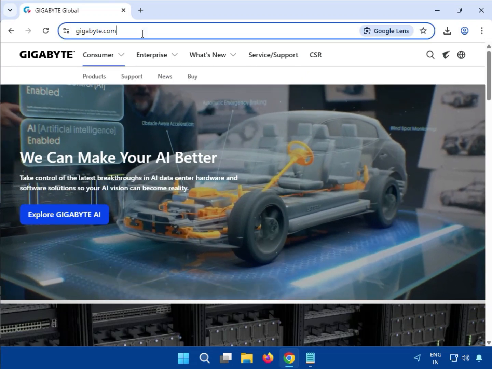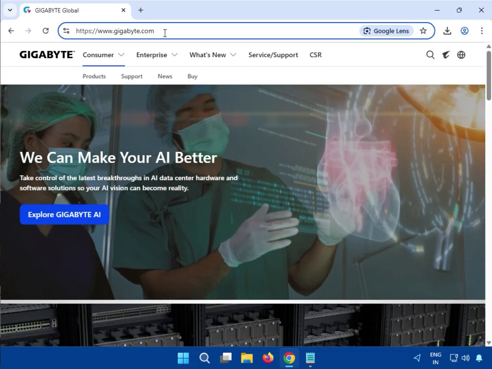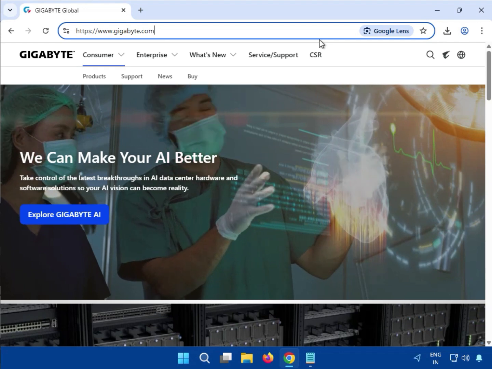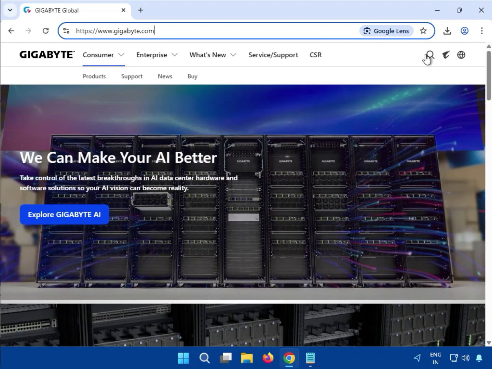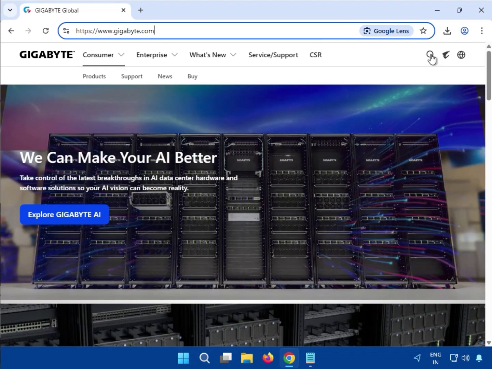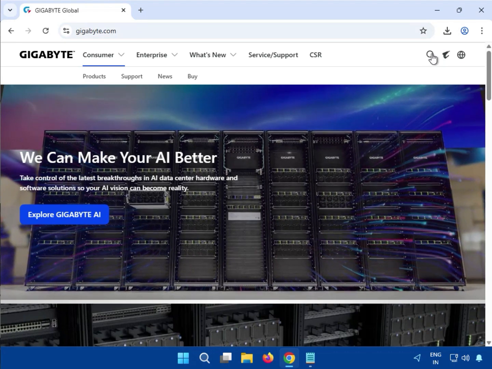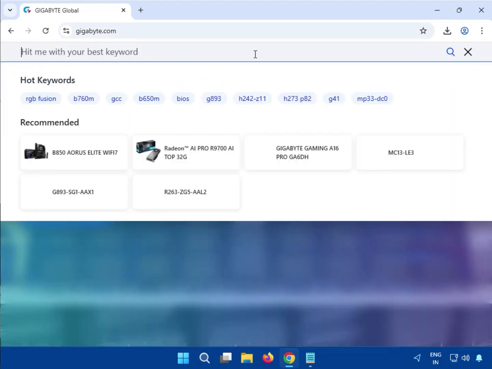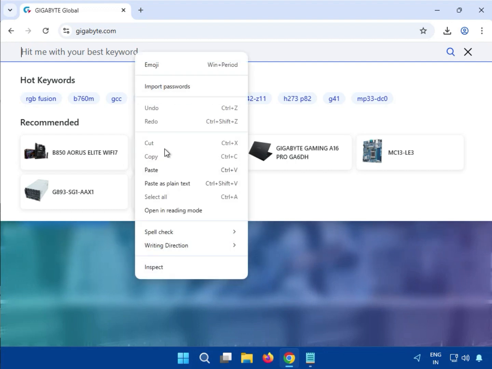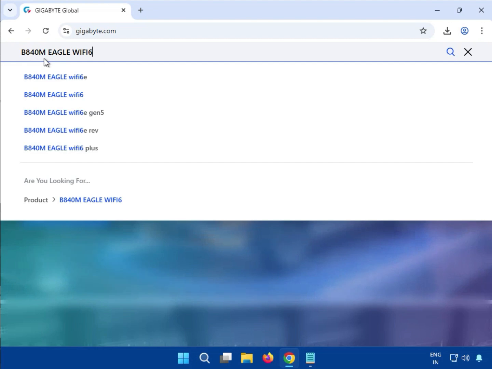So first you have to come to this website, www.gigabyte.com. Then you can see here on the right-hand side a search button to click, and then type your model number, which is required. Okay, Gigabyte B840M Eagle Wi-Fi 6, then hit enter.